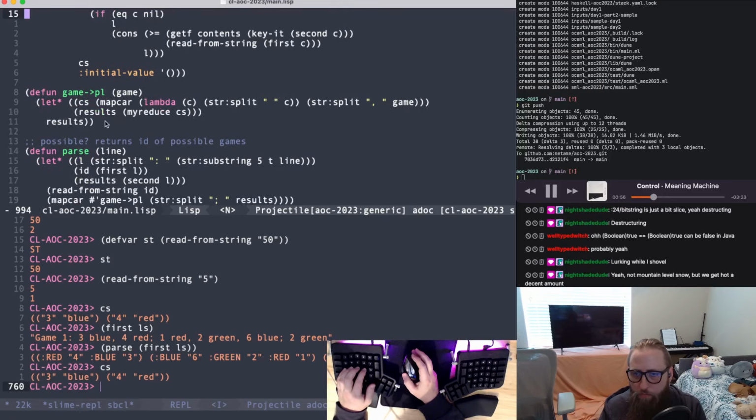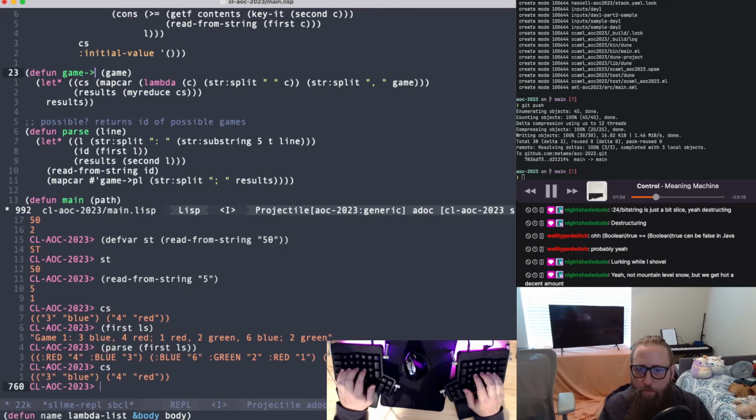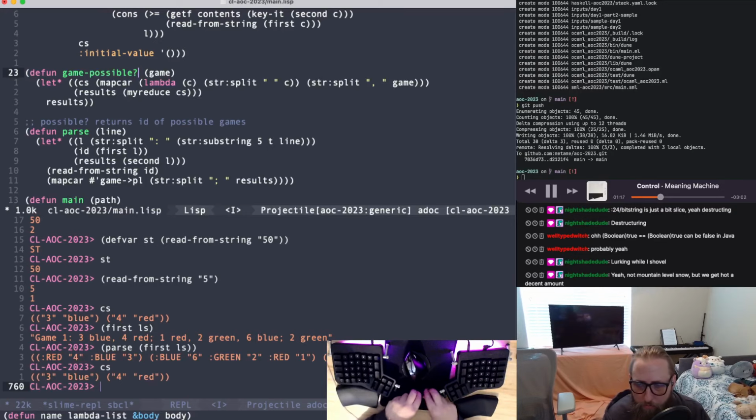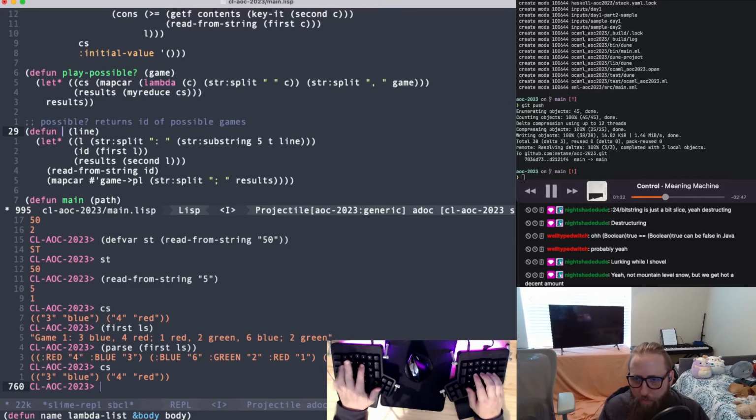So instead of game to property list, we're actually going to say game possible. Game possible. Oh, I did kind of screw up the naming though, because here it says a game is like game 1, and I kind of screwed that up. So let's call this play. We'll call it play possible, and then this is going to actually be game possible.